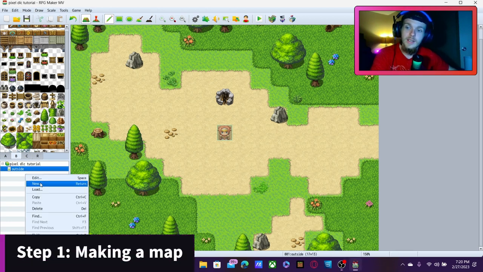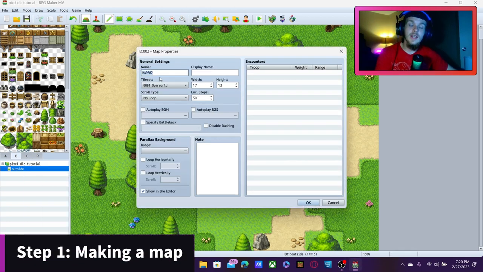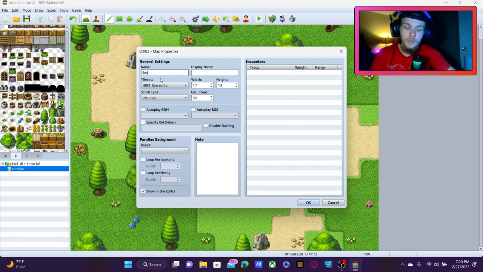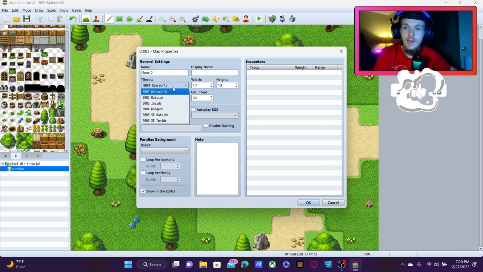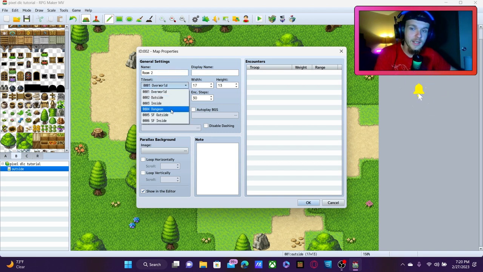We're going to right click, hit new. It's got a name, so we'll name this one Room 2, just as a room. A new map. Tile sets: overworld, outside, inside, dungeon, SF outside, SF inside. Those are going to be the different tile sets you can use with each one. These pictures right here are your tile sets, so they have specific ones for specific maps. So we're going to choose another outside.